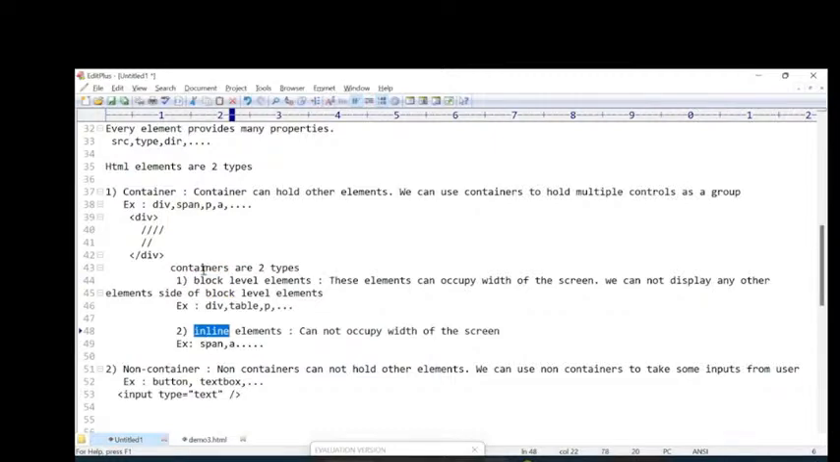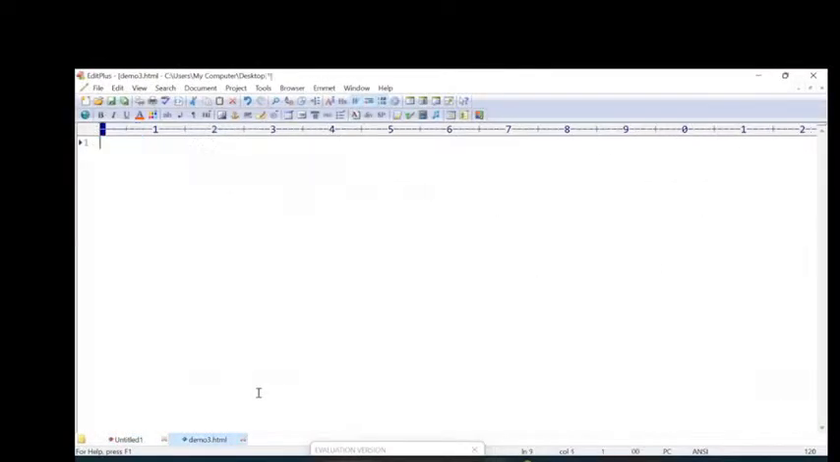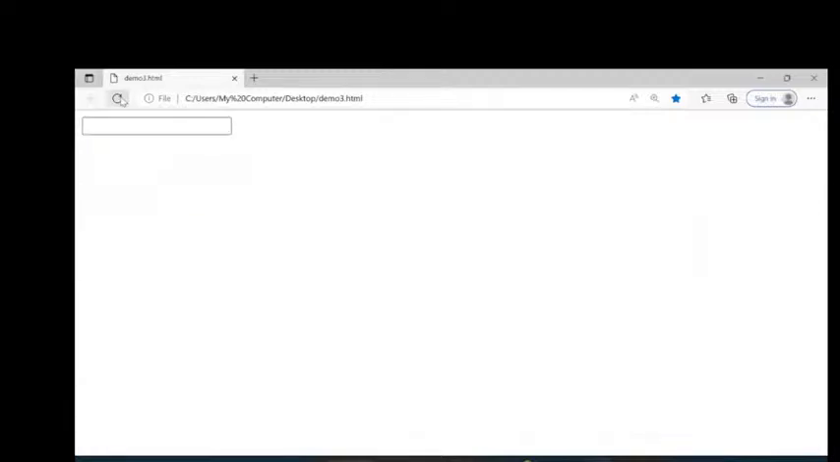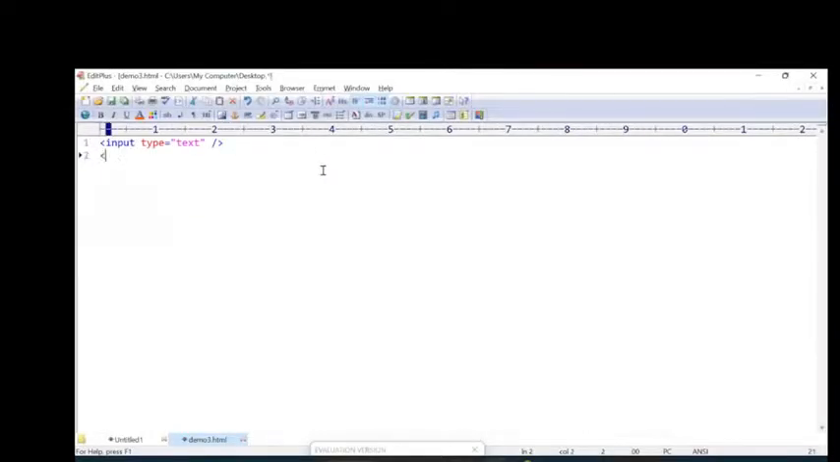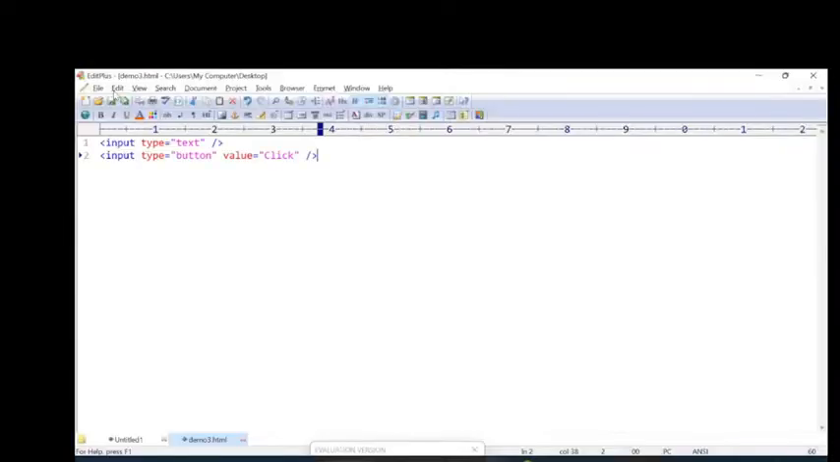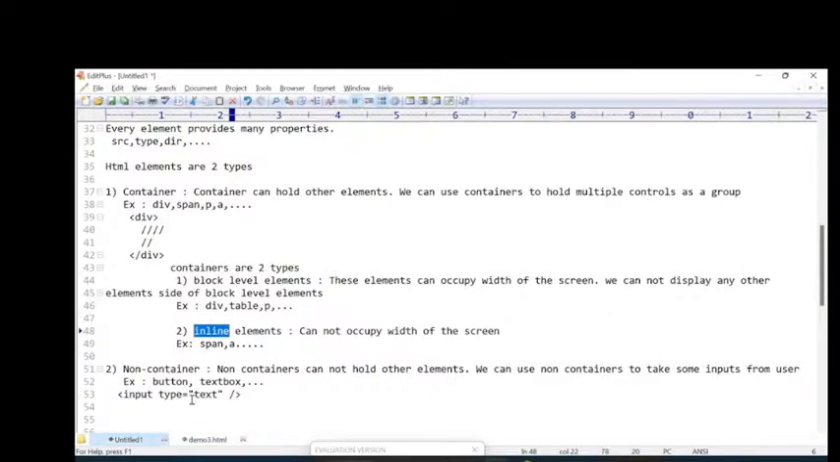Like that we have two types in these containers. Non-containers, every non-container is an inline element only. So text box, button, all these are inline elements. For example, I'm displaying one text box. Input type is equal to text. So I display the text box control. After that, I want to place a button. Input type is equal to button, value is equal to click. Then these two controls are inline elements. That's why we are getting them side by side. Yes, like that, all non-containers are inline elements.